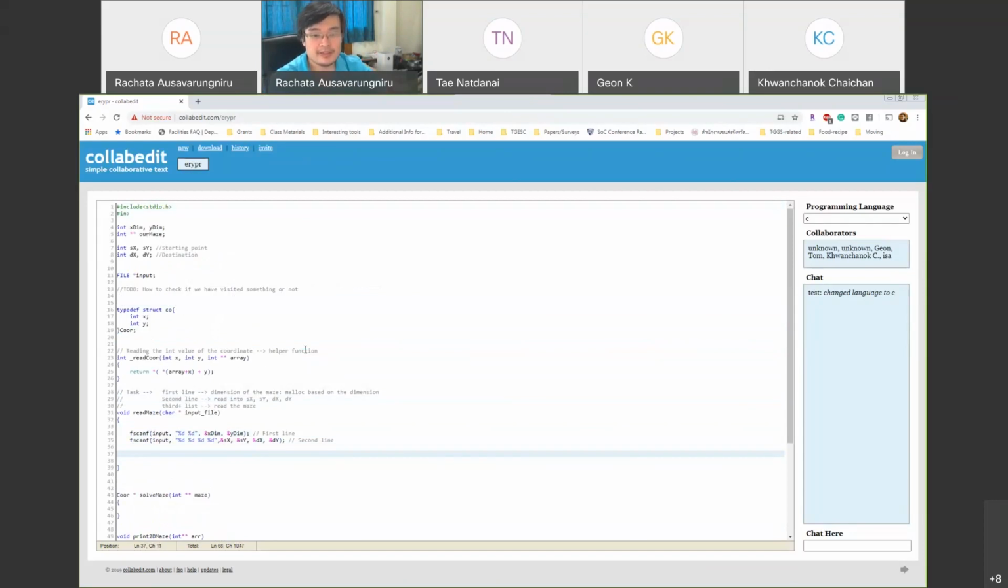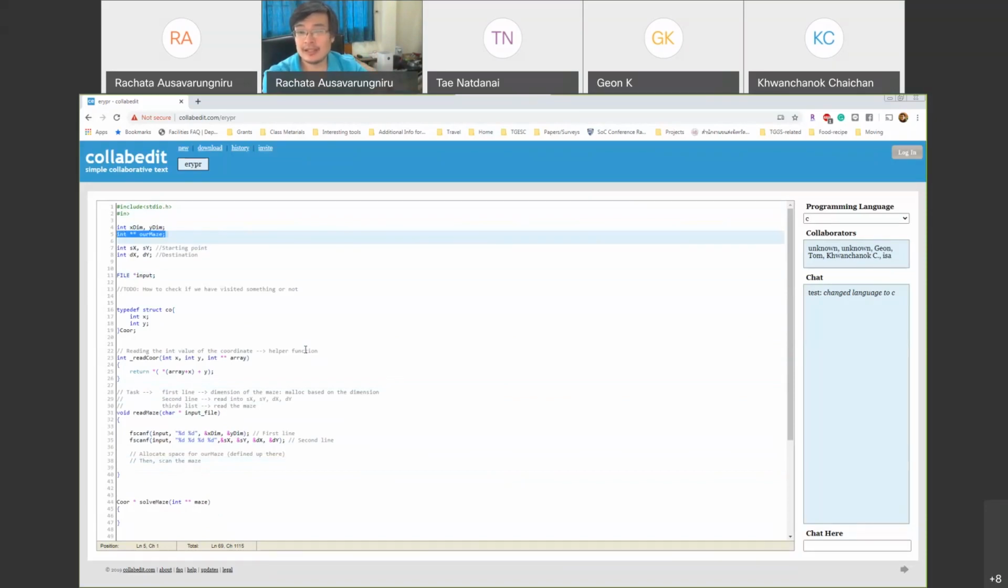Then the next task that you need to do is to allocate space for our maze, right? Then you scan the maze. Because you have the array right here. That array, basically, at the end of the day, you have to read it.